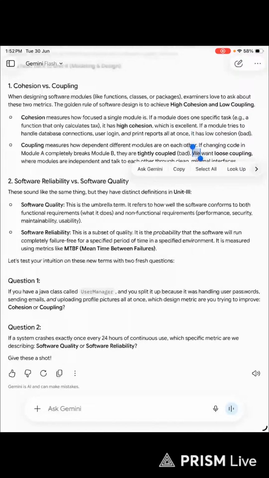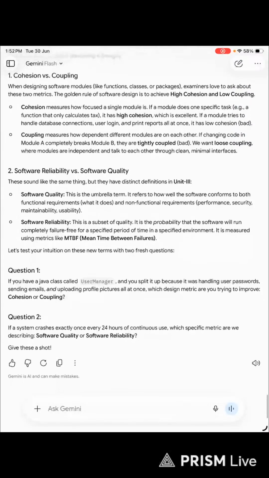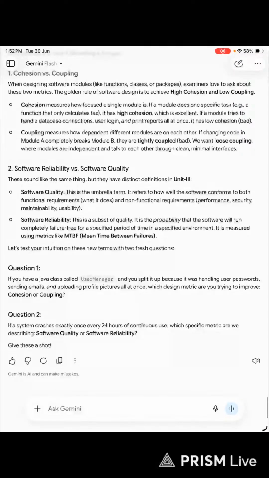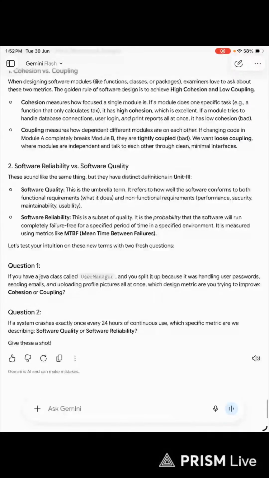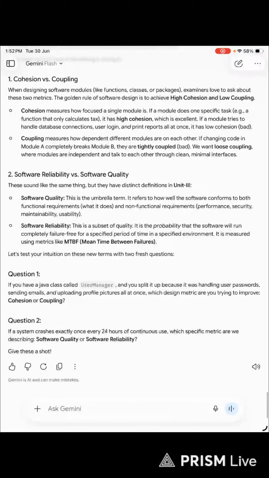Software quality, this is the umbrella term, refers to how well the software conforms to both functional requirements, what it does, and non-functional requirements: performance, security, maintainability, usability. Software reliability, this is a subset of quality. It is the probability that the software will run completely failure free for a specified period of time in a specified environment. It is measured using metrics like MTBF, mean time between failure.